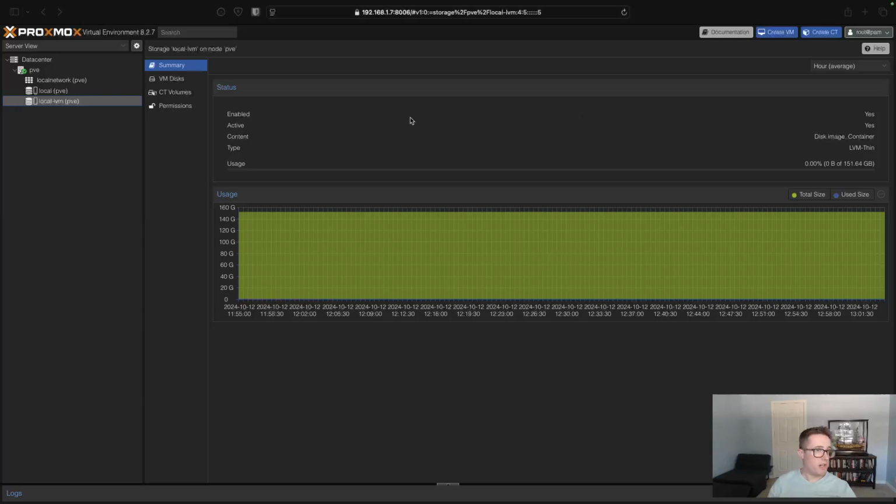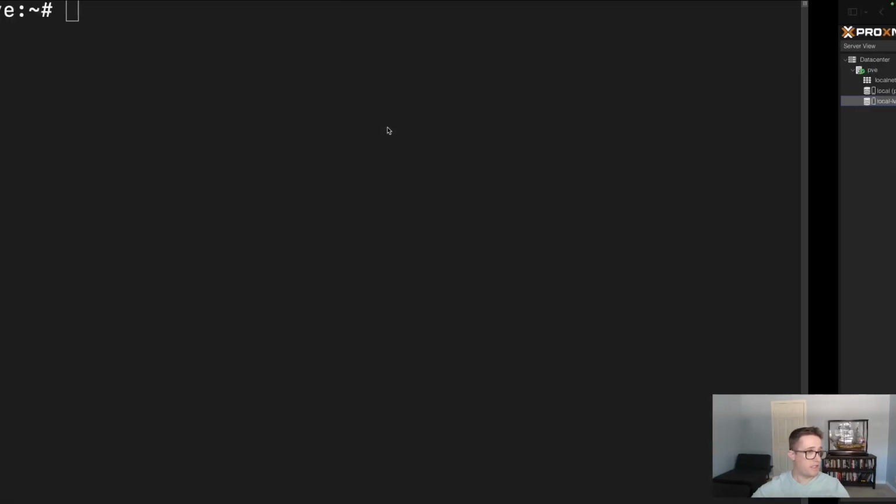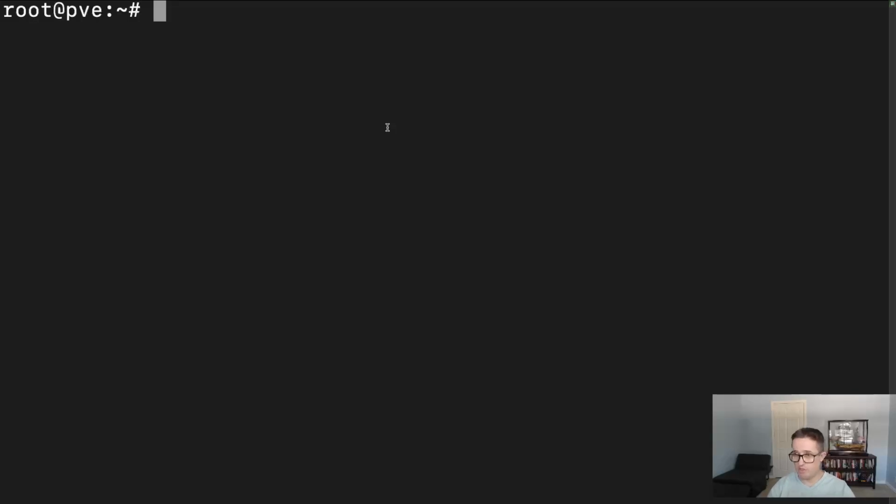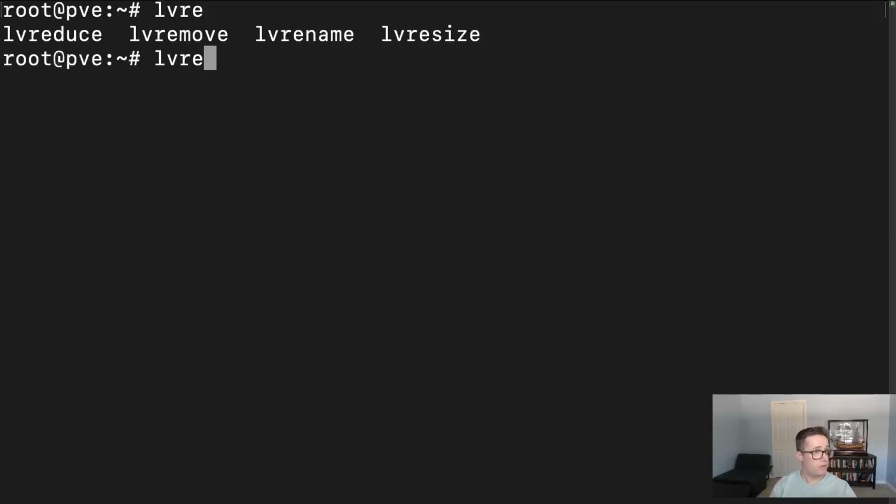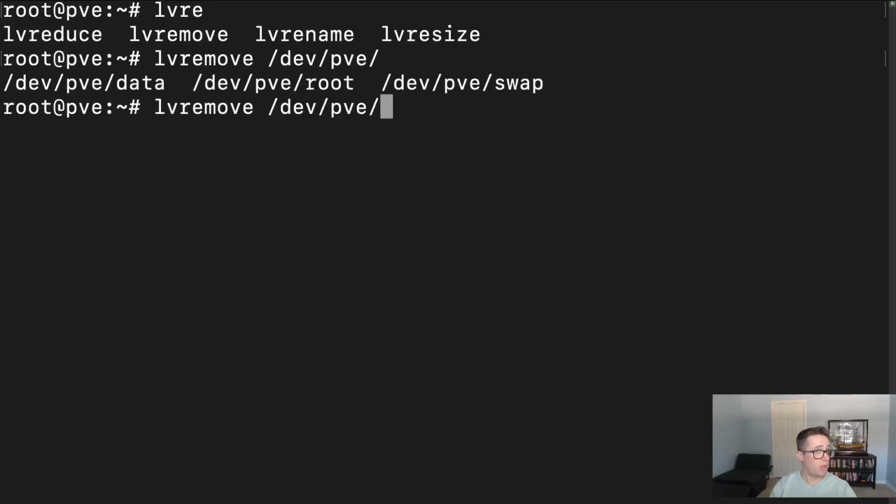So what we're going to do is go back to our SSH instance, or your shell instance if you're doing it through the portal, and then we're going to run a few commands here. lvremove, and then /dev/pve, and then we got a few options here. We're going to do the one that says data.